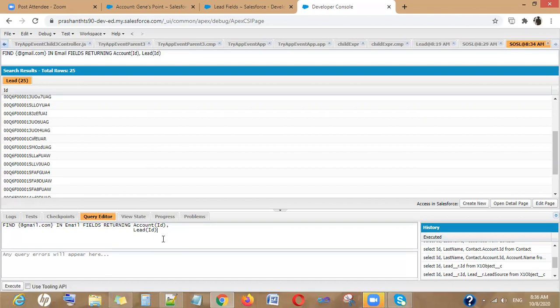Okay, so tomorrow we will start with our triggers. First we will cover the understanding of both types of triggers, the events in the trigger, the collections and the best practices, then we will start writing our code.